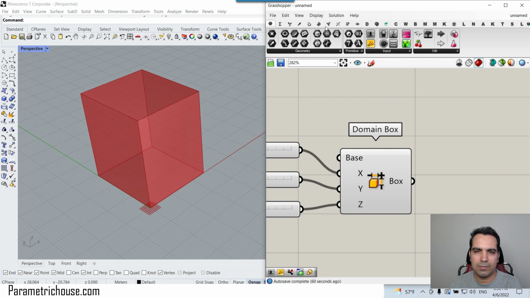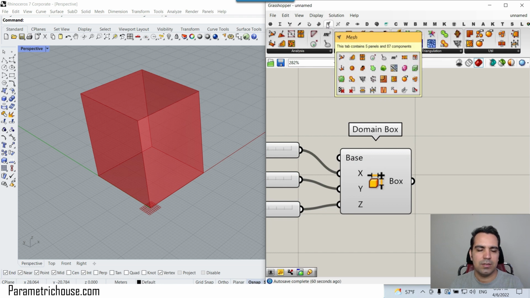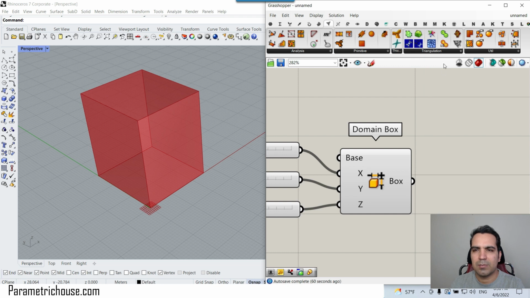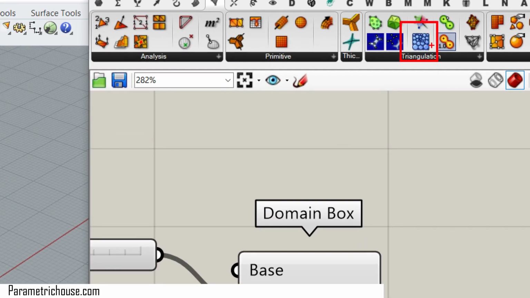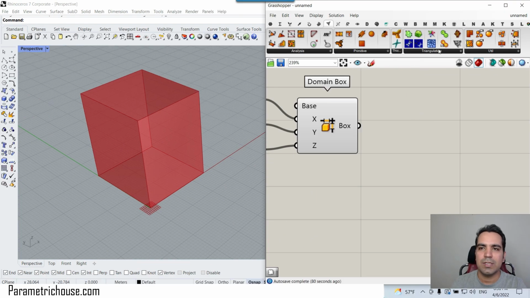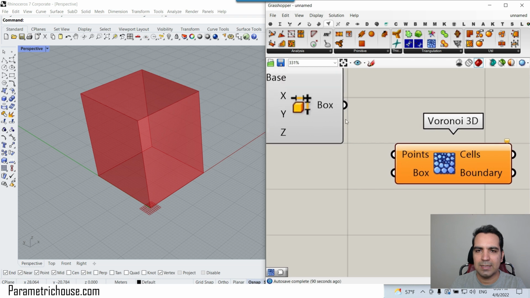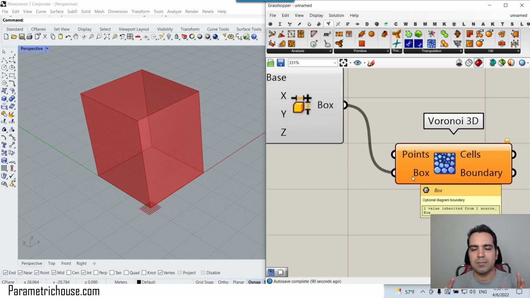After we made this, we have to go to the mesh. The Voronoi 3D is a great tool to make parametric Voronoi 3D cells inside the box. So you have to go into the triangulation. In here you can see there are two types of Voronoi, Voronoi 2D and Voronoi 3D. So I'm going to use this Voronoi 3D tool and give this box to the box input, which is basically the boundary of the Voronoi cells.